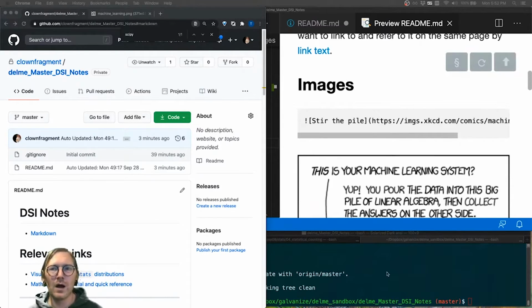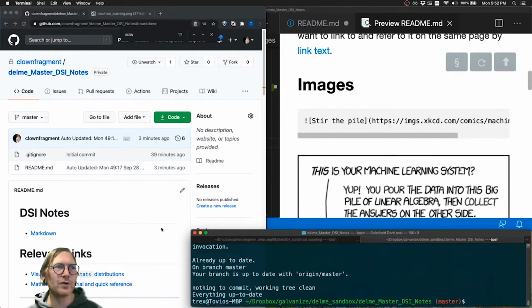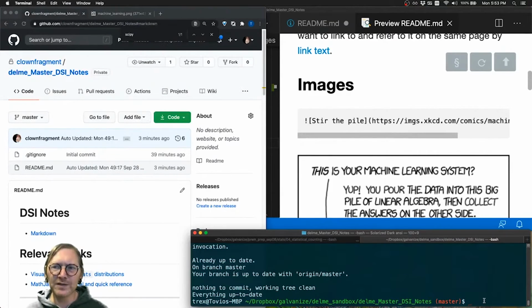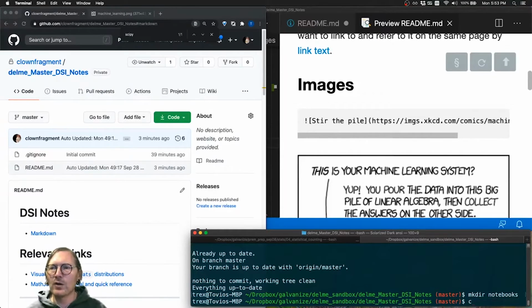But on the topic of Jupyter, what I would recommend, and I'll just do this really quickly to give you a sense of what I mean, is that you make a directory for your Jupyter Notebooks. So I'll just make a directory and I'll call it Notebooks, and I'll go into notebooks.